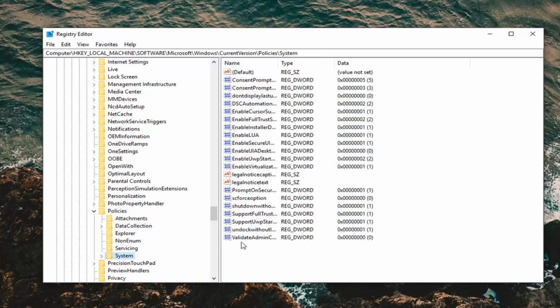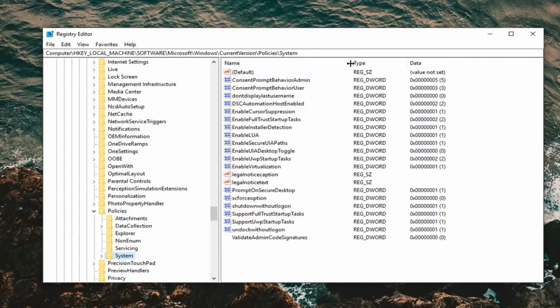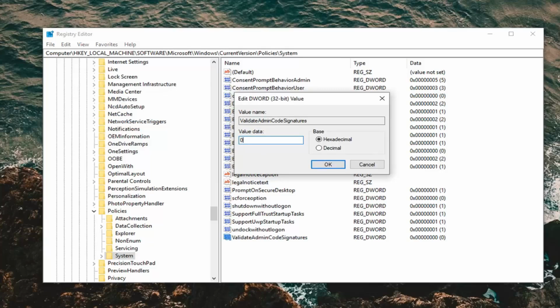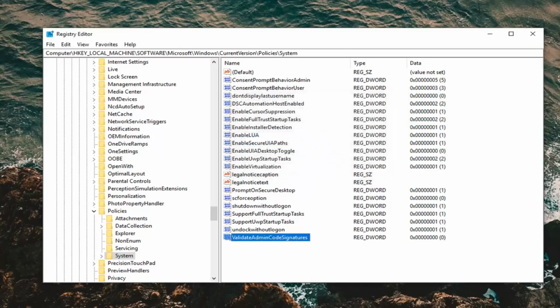So on the right side there should be something, if we make this column a little wider, that says ValidateAdminCodeSignatures. You want to double click on that. Make sure it's exactly as it appears on my screen here, and the value data is set to 0. If it says 1 or 2 or something, just delete it and type the number 0. There shouldn't be any other characters in here except for a single 0. Base should be hexadecimal by default, and then left click on OK.